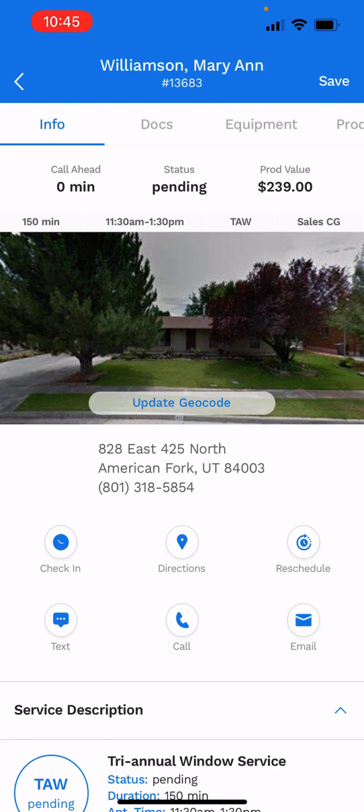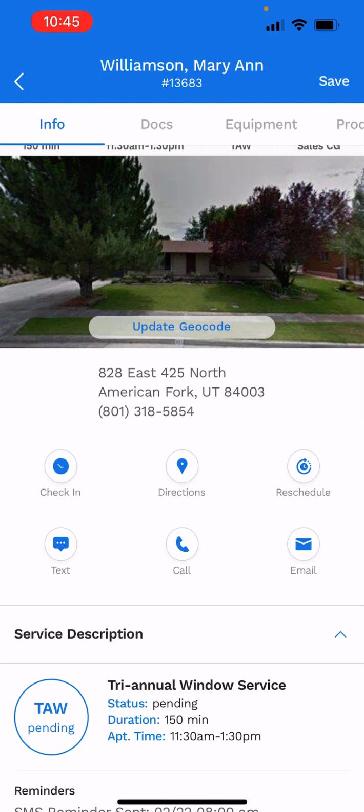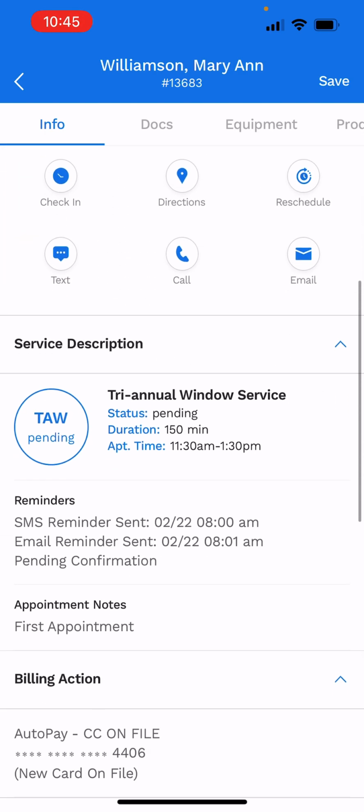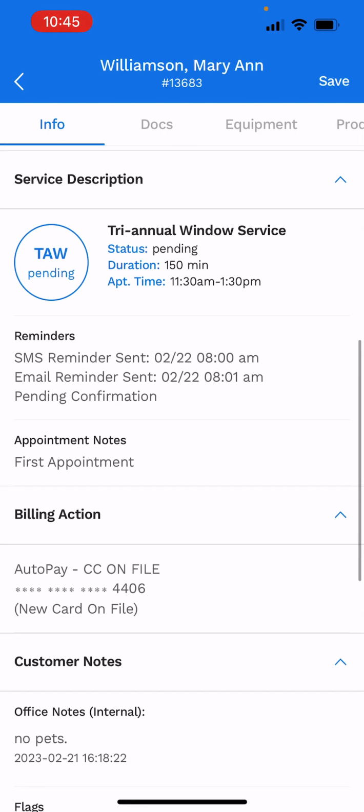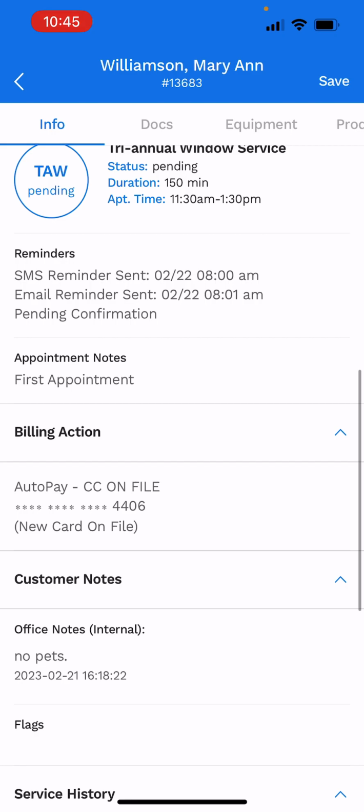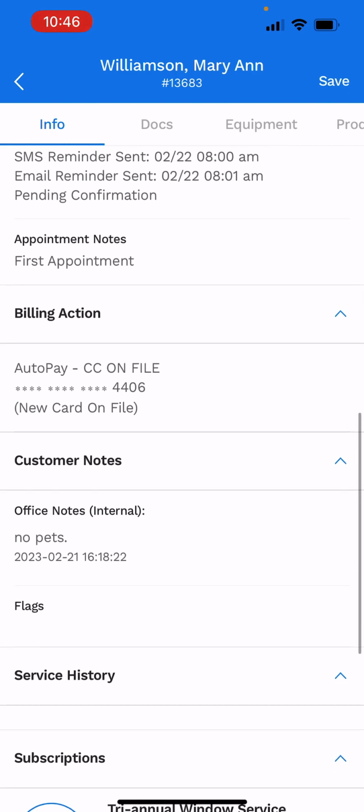So let's go over the basics here. You should probably be familiar by now with how Pest Routes works in general. It's going to be really similar to a standard route in that you're going to be looking at notes first of all, right? You're going to be like, okay, anything special I should know? Appointment notes. Looks like, okay, the sales rep put in that this is the first appointment. Permanent customer notes right here. They don't have any pets. Okay, that's good to know.